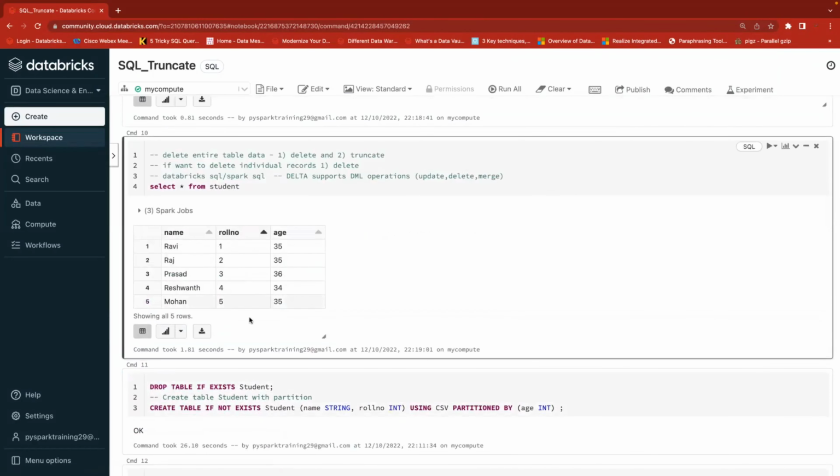So you see 5 records are available. I want to delete only these records where age is 35. Age has 3 records with 35. You see this, I want to delete these 3 records. So delete is possible, but this is a CSV file, so delete is not possible.